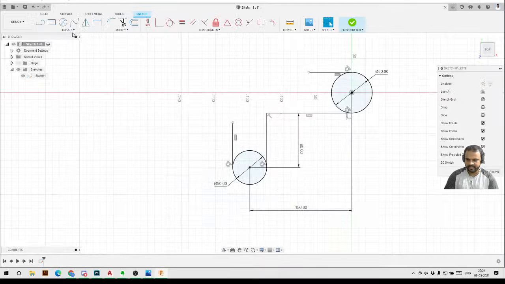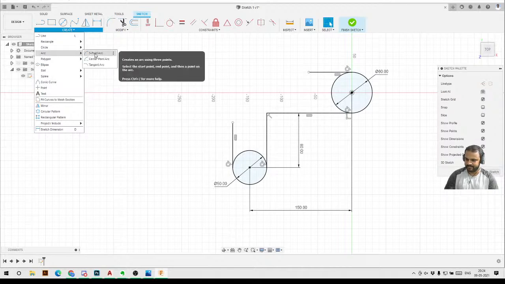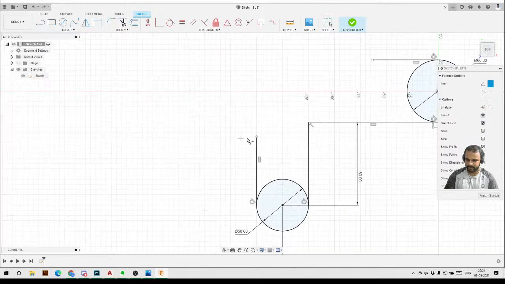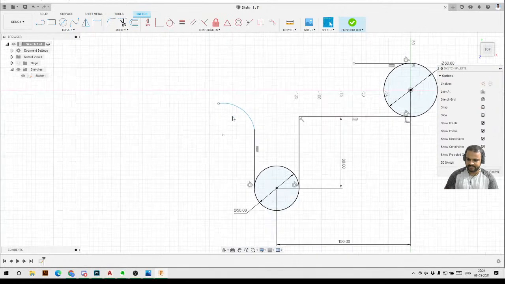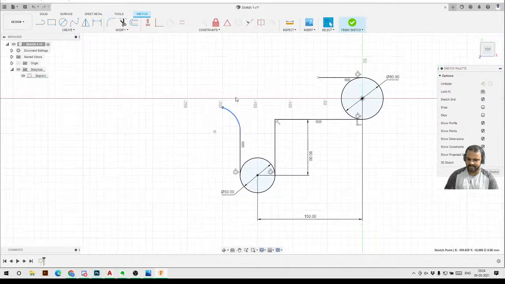So I will come over here. I will go to this create option from here, then I will go to arc and I will activate this 3-point arc. I have to provide 3 points. I will provide 1 point, then 2 point, and then 3 point. This is the arc, right? This is a kind of arc. So I had created this arc.